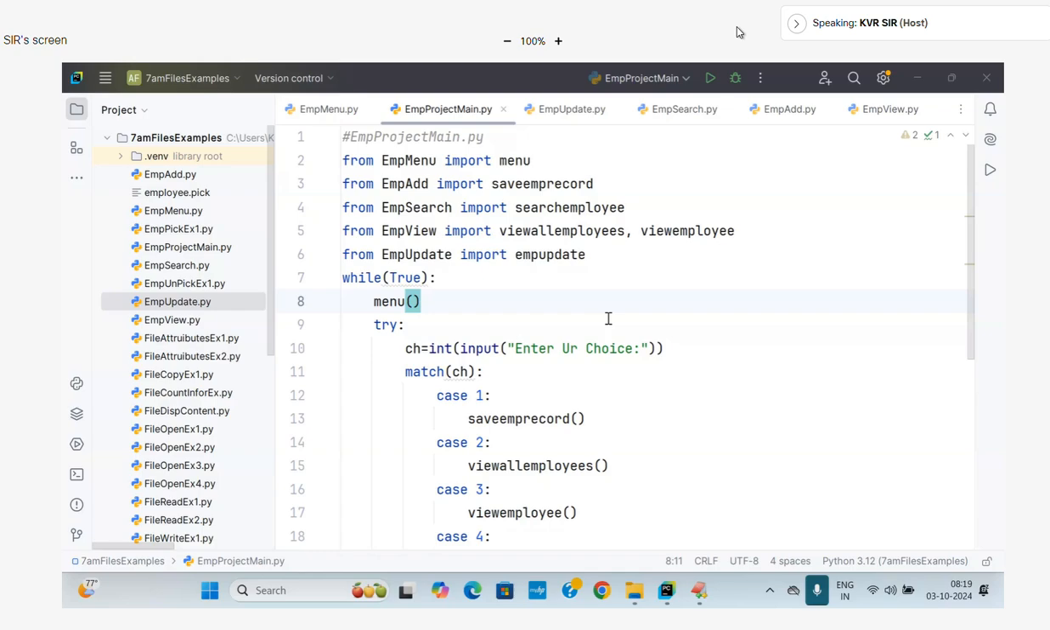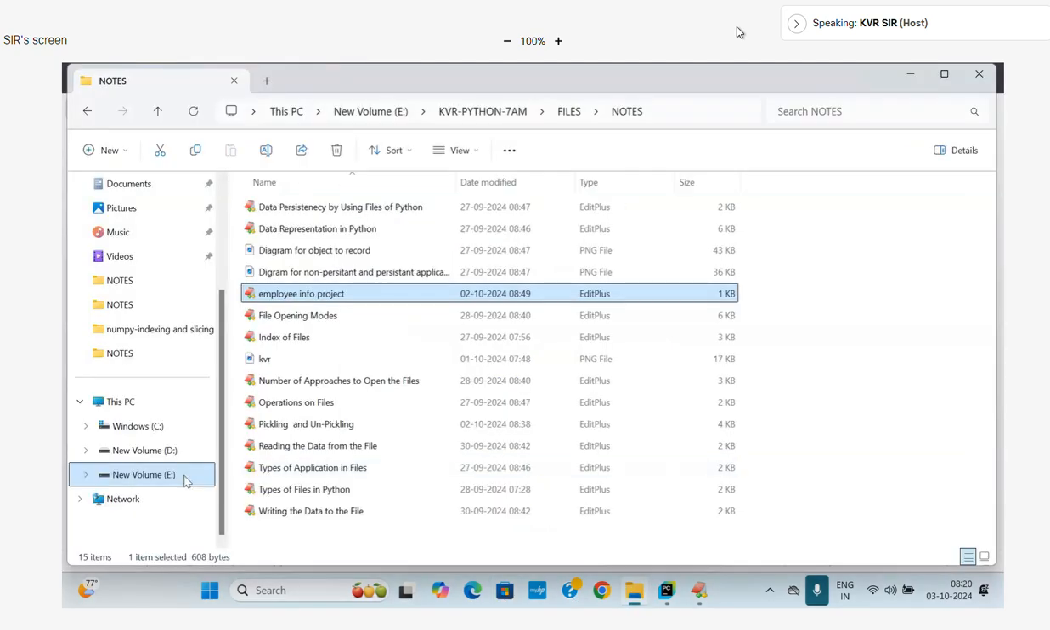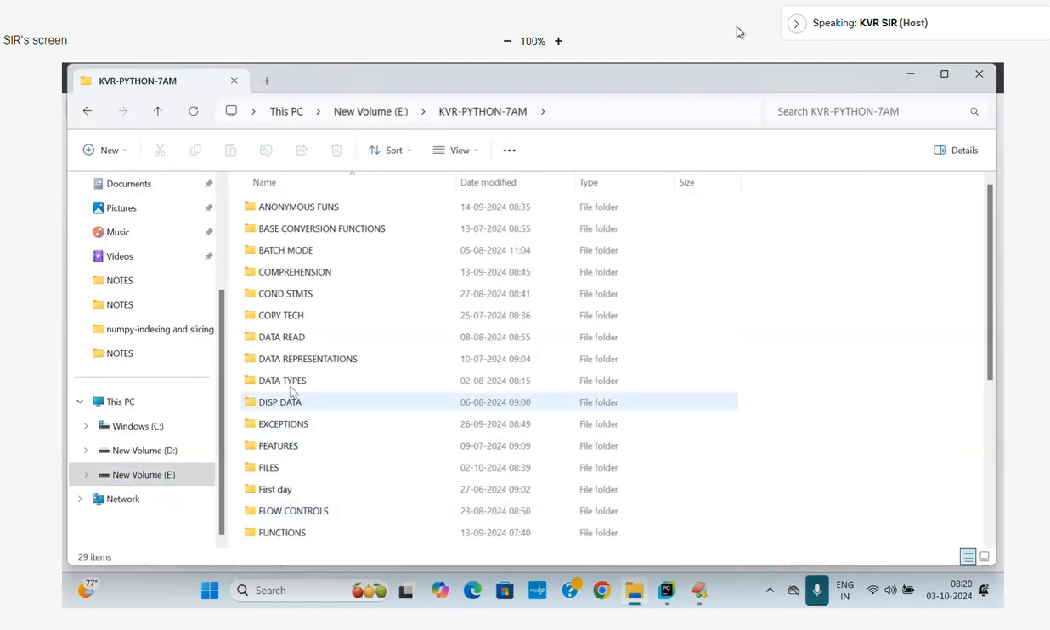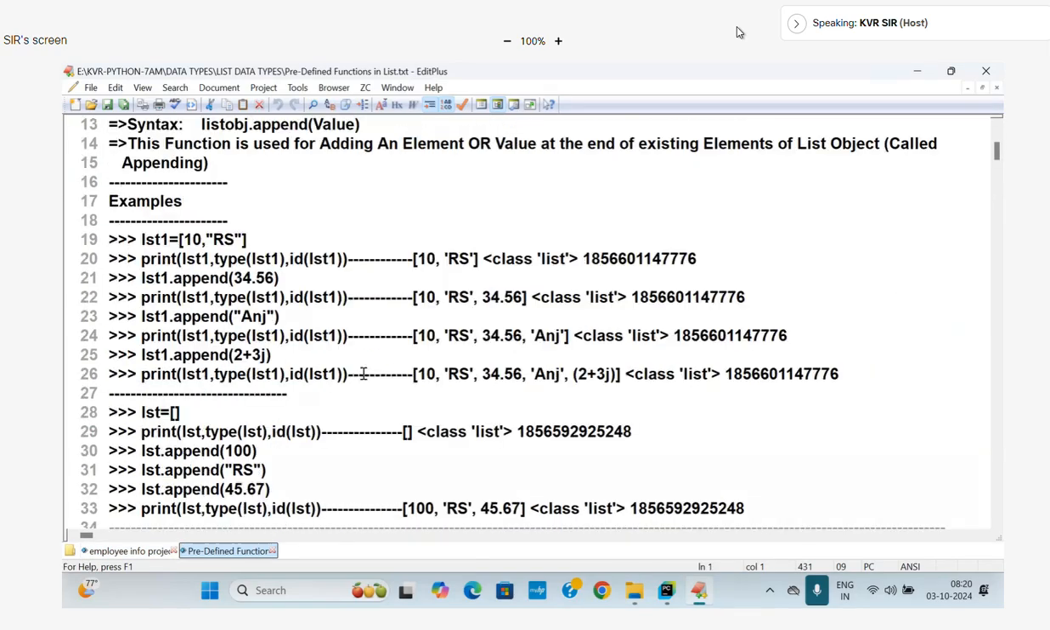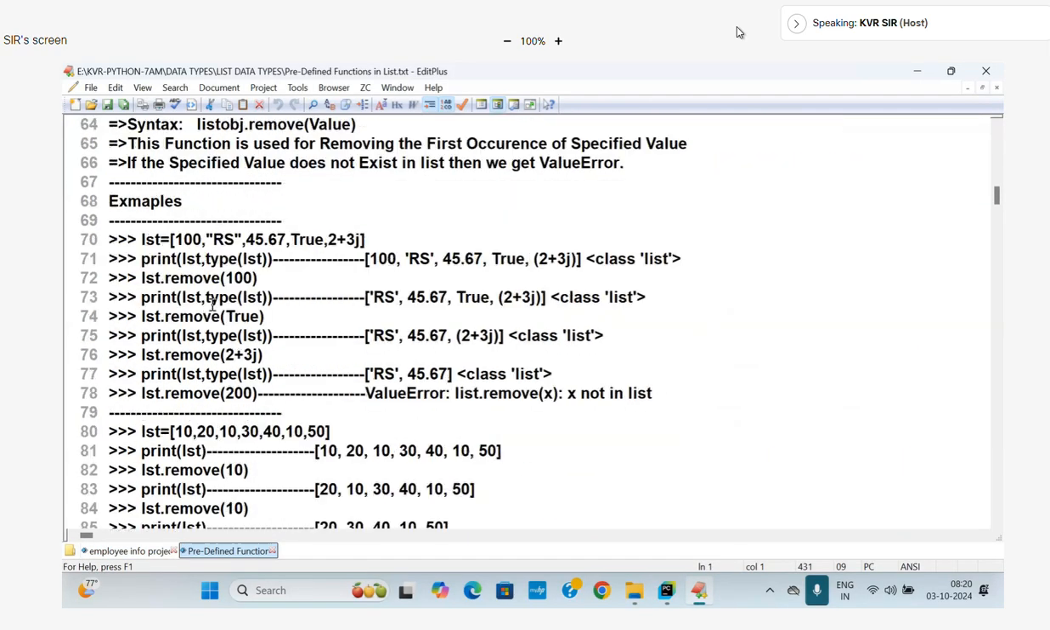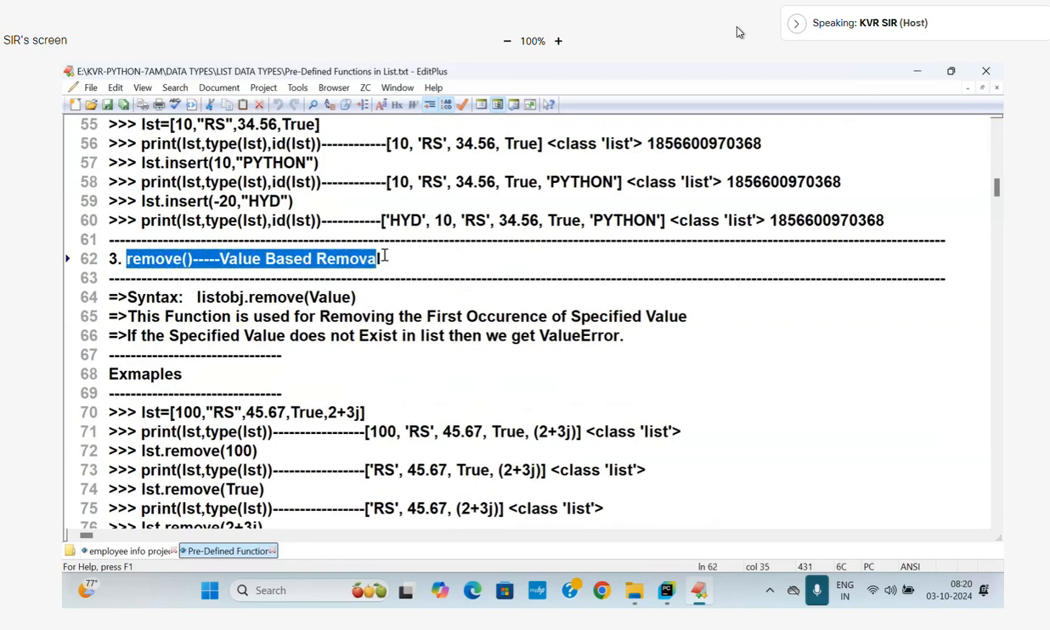Which function will you use? That's why I will write in the class. Remove function I will use, or pop function I will use. Go to the list data type. Predefined functions in list: append, insert, and next is called remove. Remove works based on value. Whatever the value is, that I want to remove.